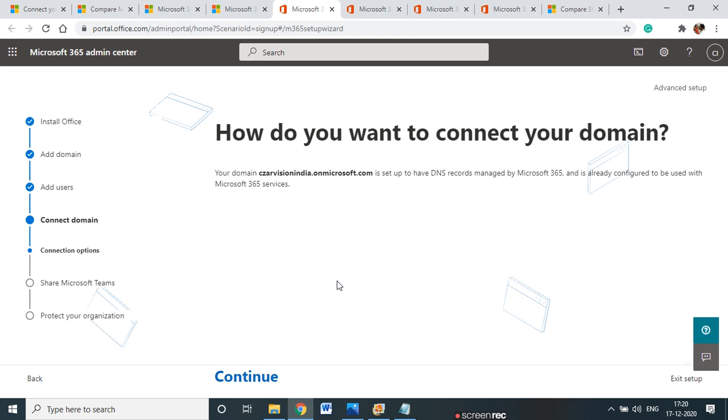Connect domain. Okay, is your DNS record managed by Microsoft 365 and already configured to be used with Microsoft 365. So this is my domain. We have not used our original domain. We are using the trial one here. Okay, so we'll say continue.